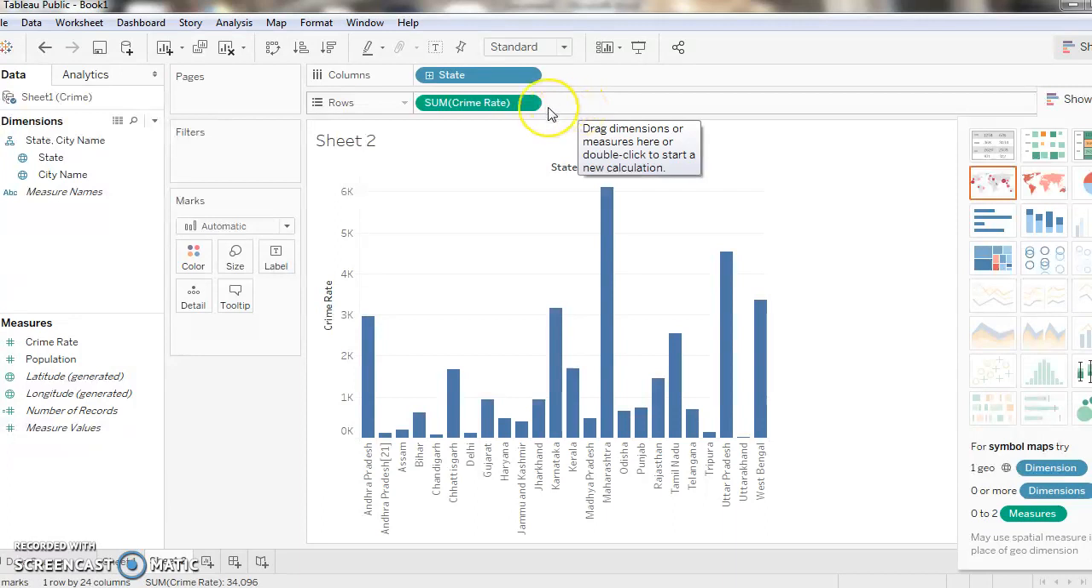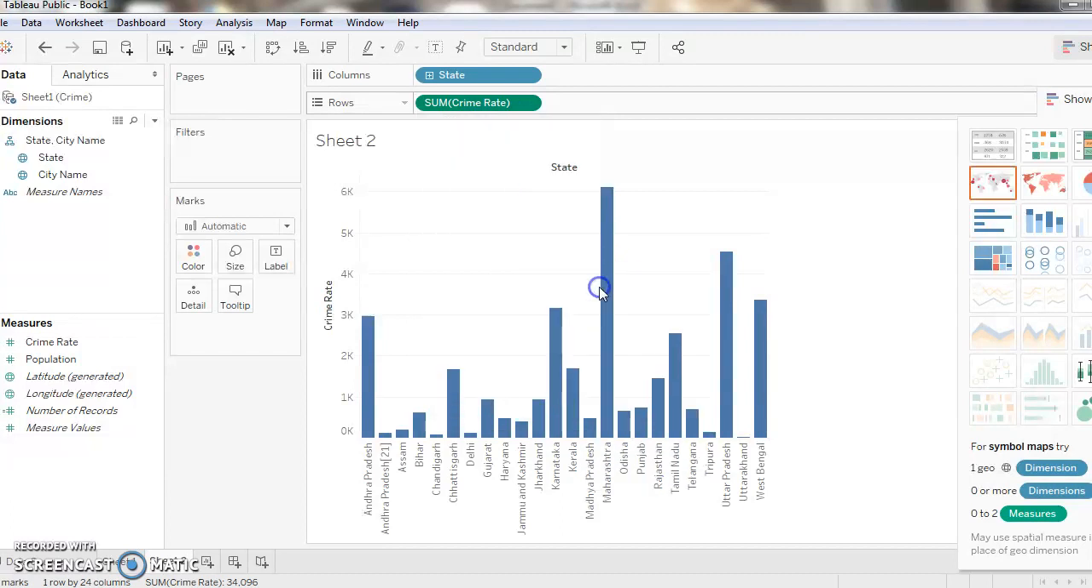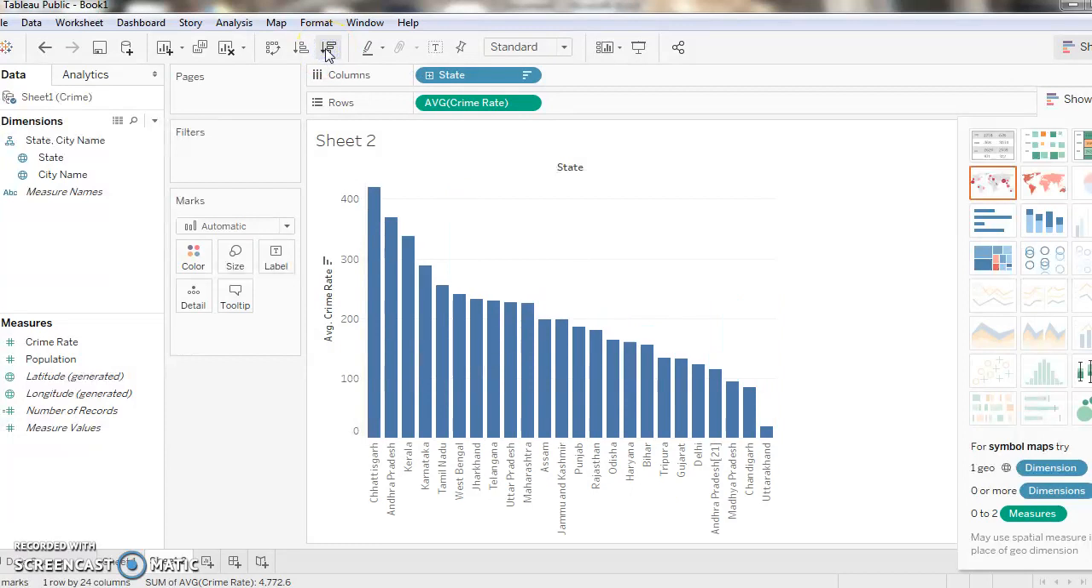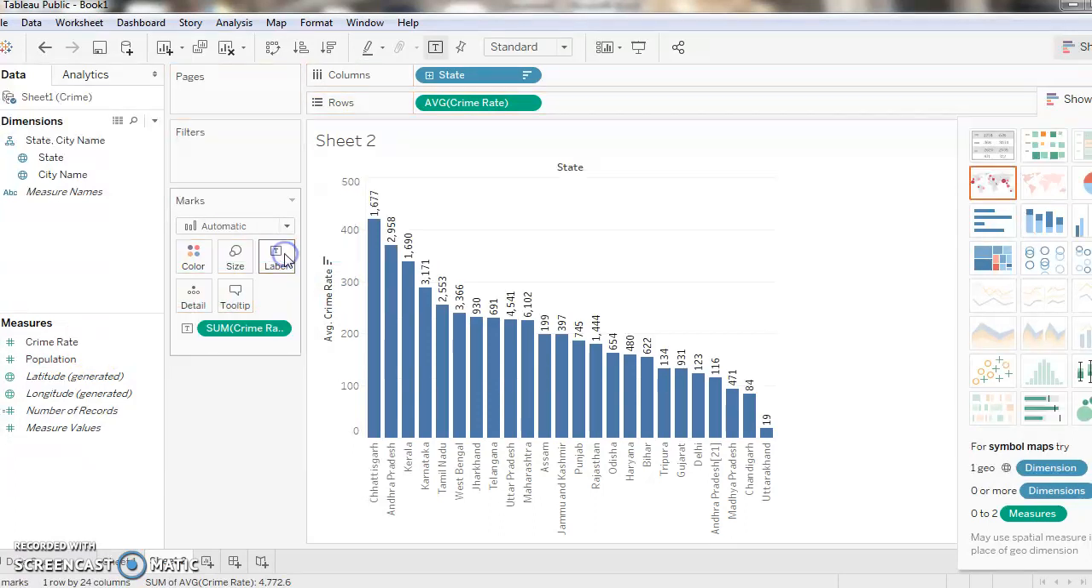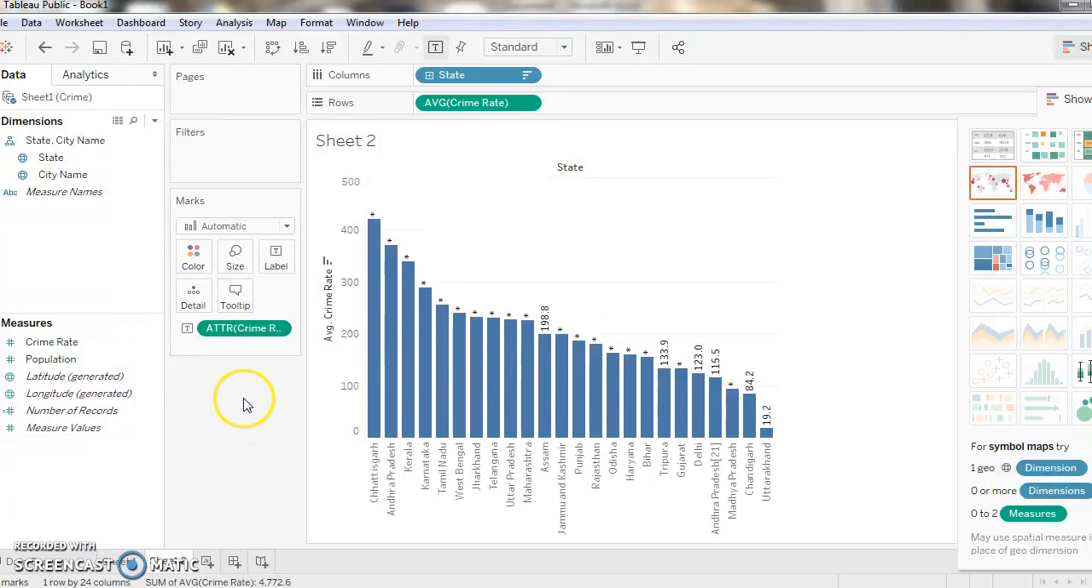Now here I want to find the average crime rate, not the sum. That's why I just click on this field. Here in measures, select average. I want to find the average crime rate by state. Again, suppose I want to sort in descending order. Just click on descending. Again, suppose you want to show crime rate on the graph, then just click crime rate onto the label section. Here I want to show the individual value, not the sum. That's why I have selected attribute.